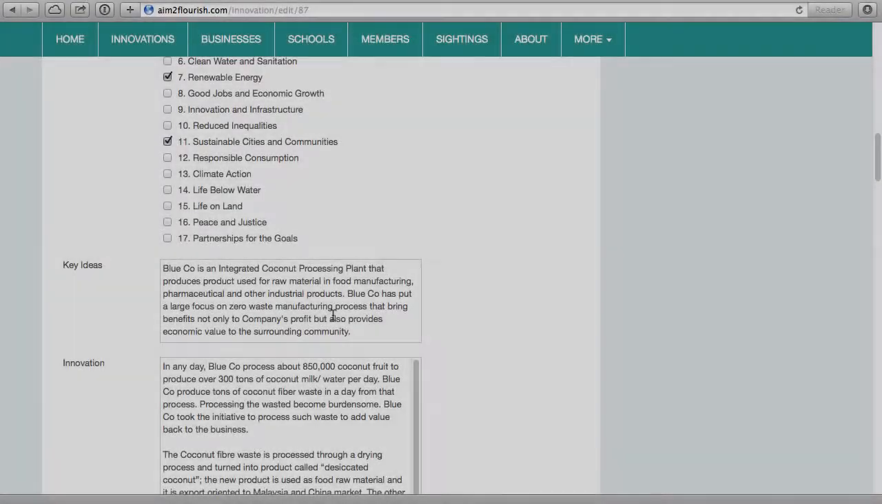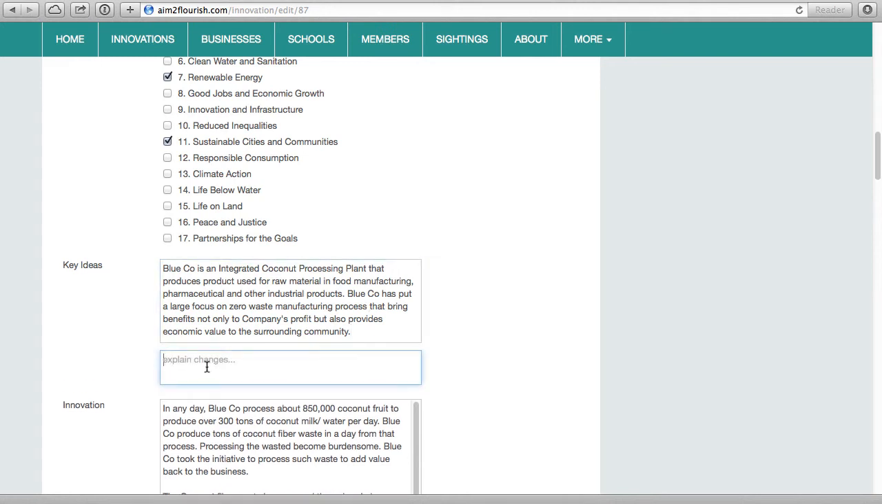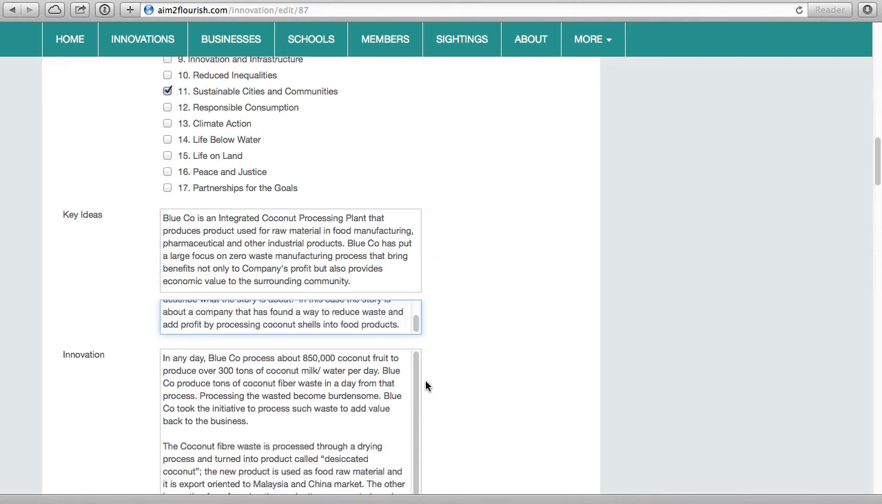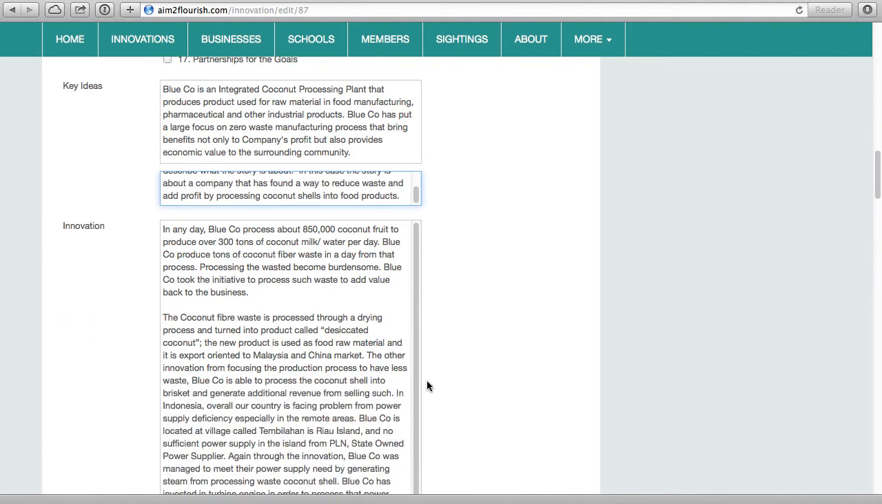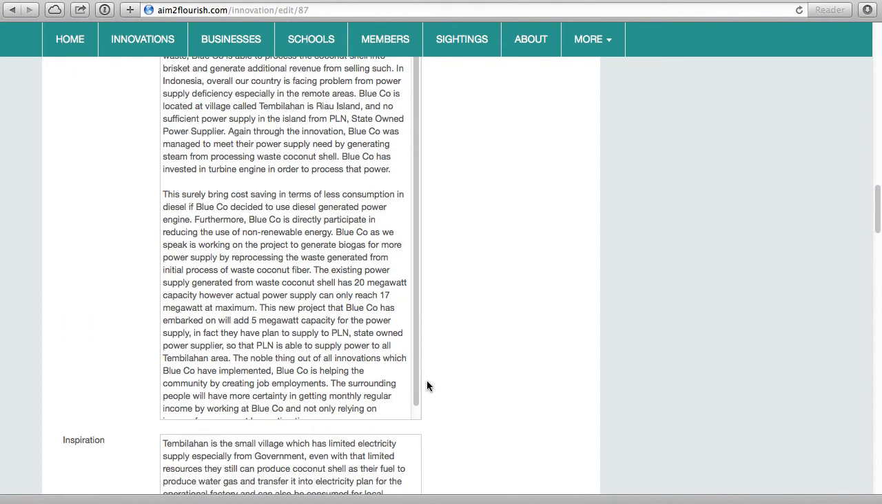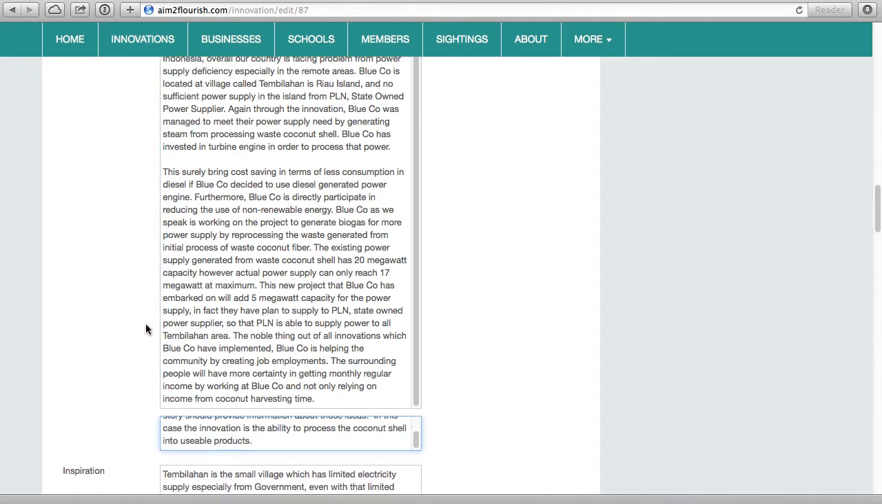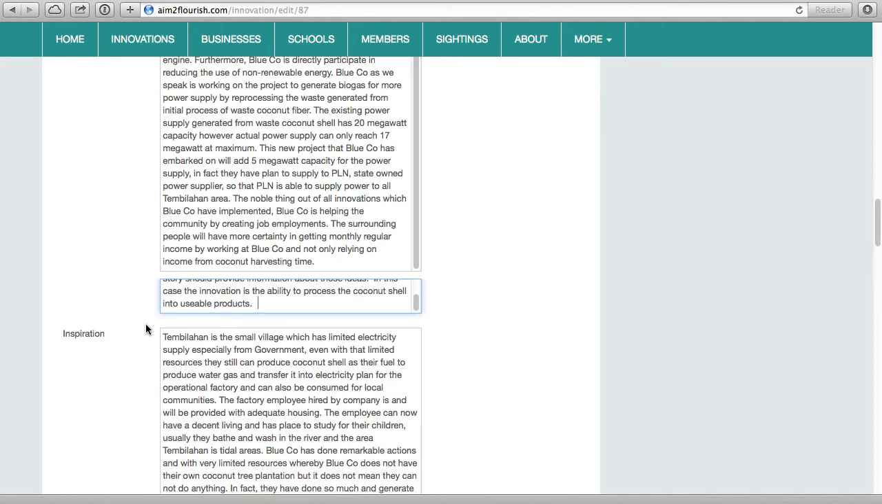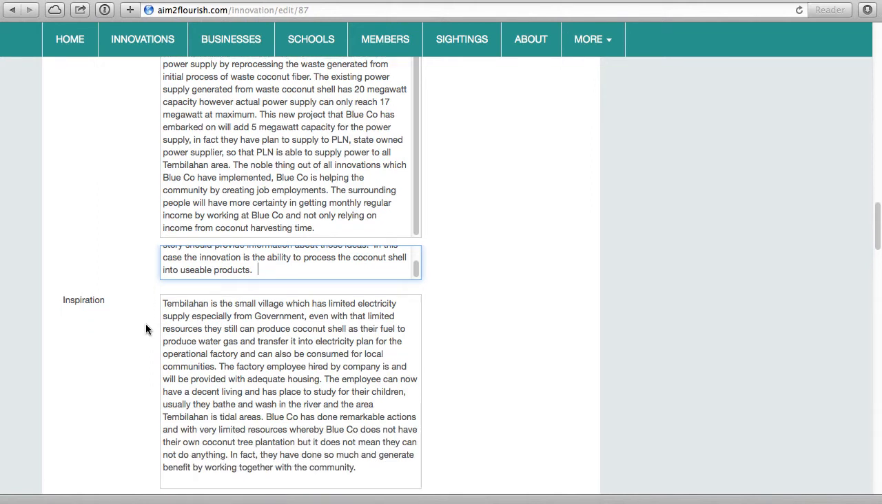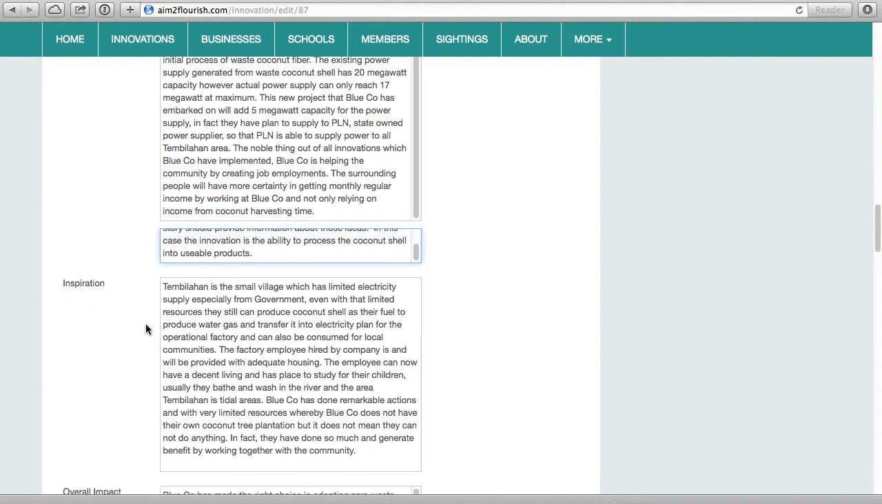In this example, the students could more clearly describe what their story is about. I'm going to ask them to provide 2 or 3 sentences that better describe the innovation. Clearly, these students have done the research and have provided a lot of information in the innovation section, but not all of it relates directly to the innovation. I'll ask them to focus on their main points.